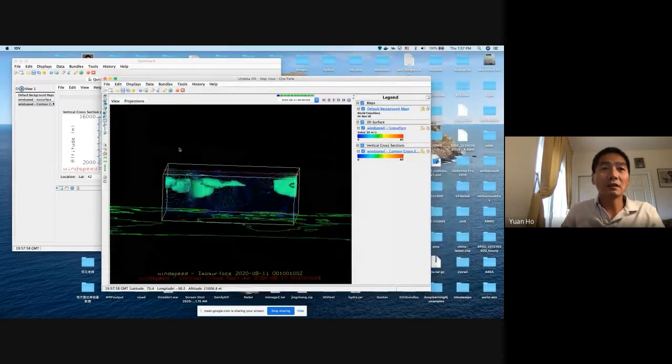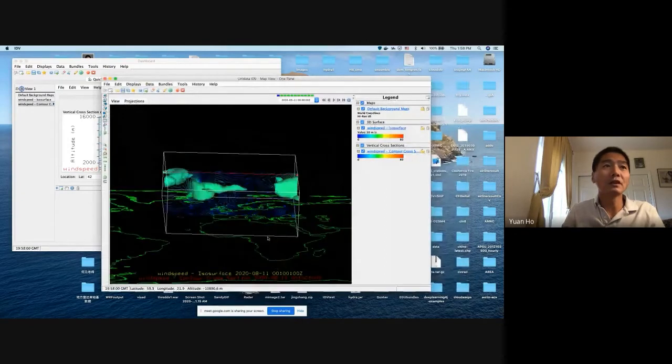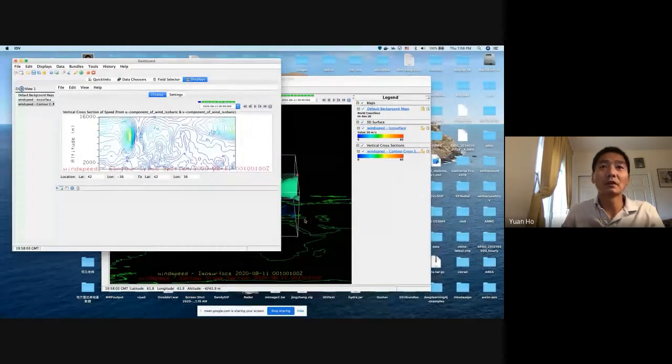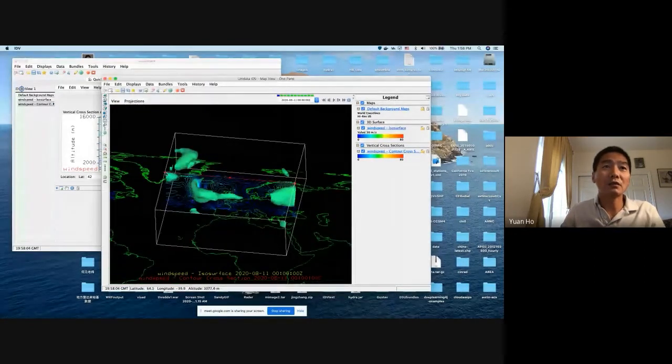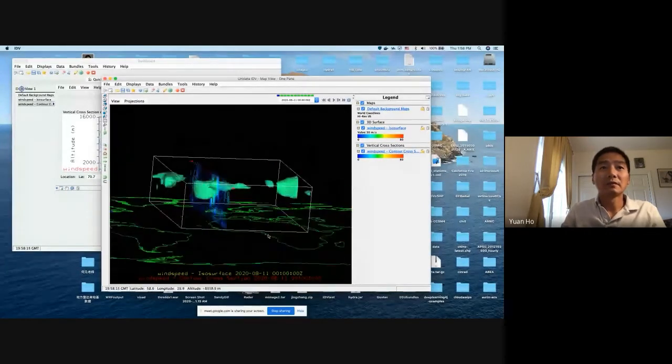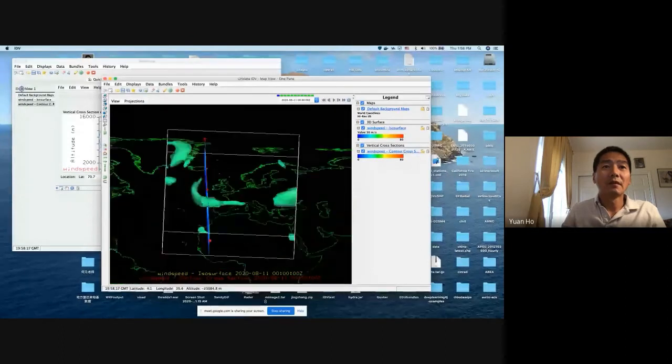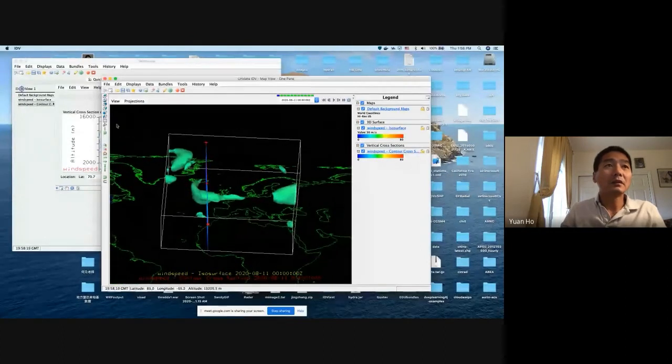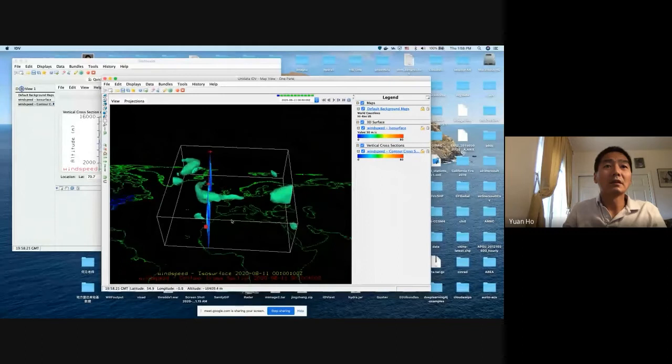You can see this cross section through this view window or through this control window. And we can easily change the location of the cross section here. You can drag it to go anywhere. And so I can see this.